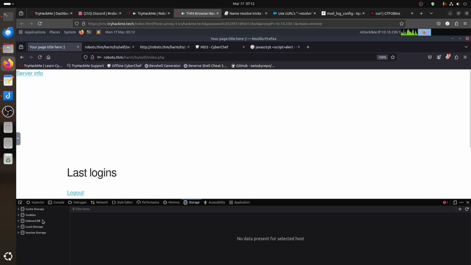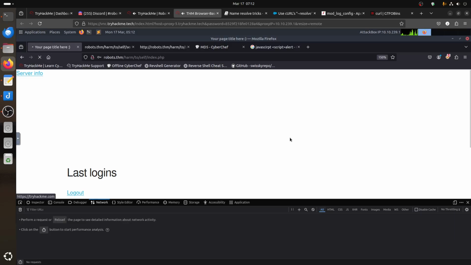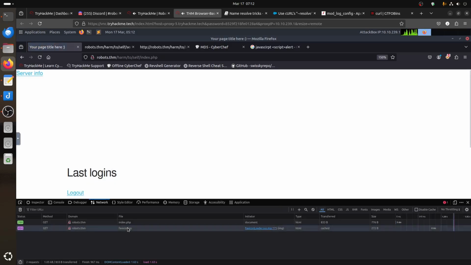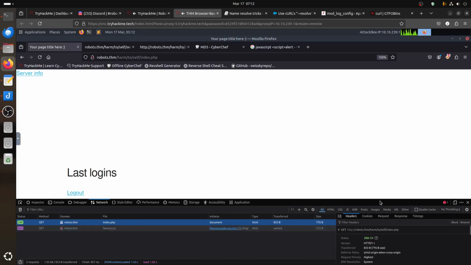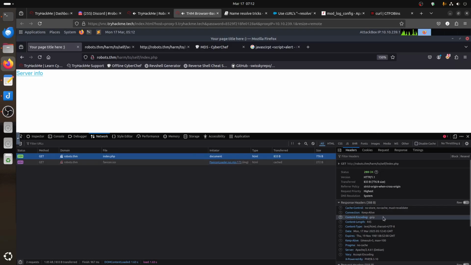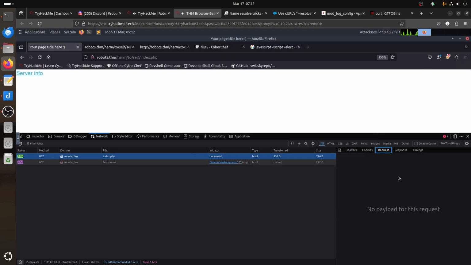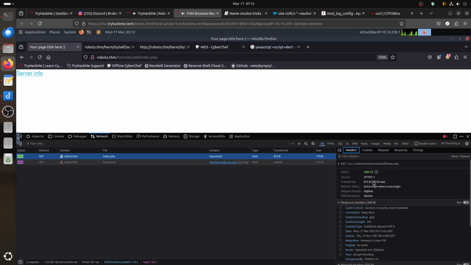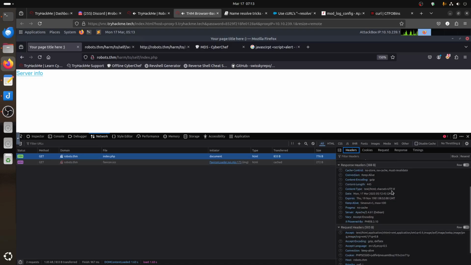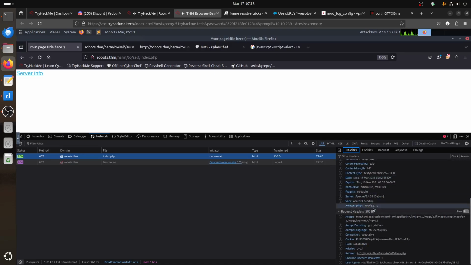Let's see the header, not the cookie. Let's resend this. I think it's HTTP only, if I'm not mistaken. Where is that request thing? The header: PHP 8.3, the server is Apache 2.4, accept, cookie, host. Where is the cookie?